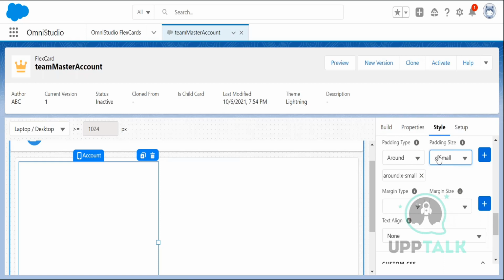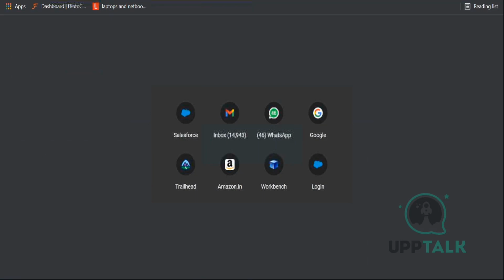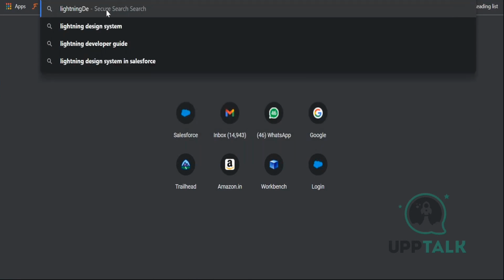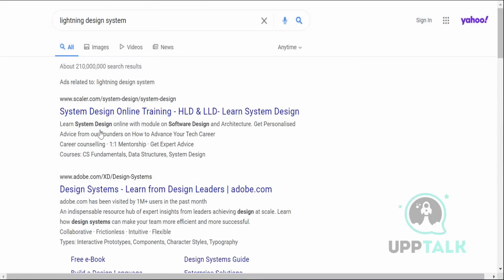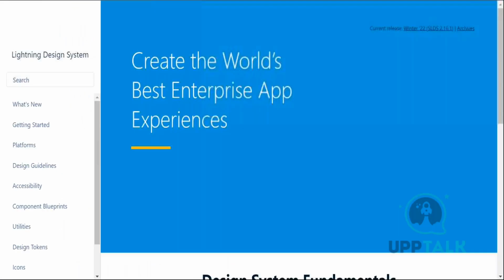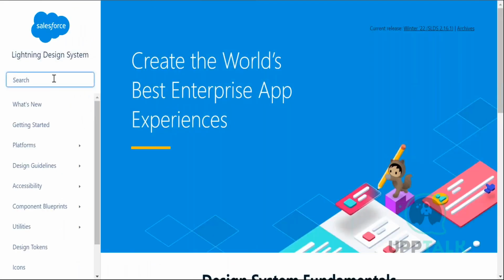You can use padding. So, okay, where will it come from? Salesforce has the Lightning Design System. The Lightning Design System is Salesforce's own library, a CSS library. As we selected the theme as Lightning, it will get the complete flavor of Lightning.